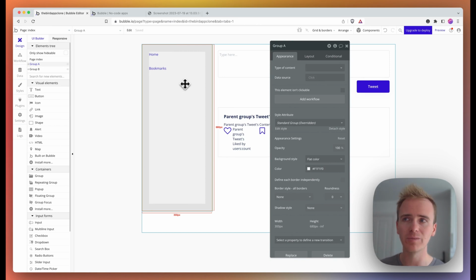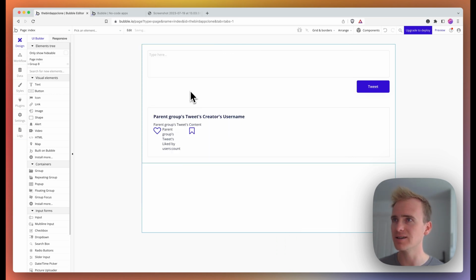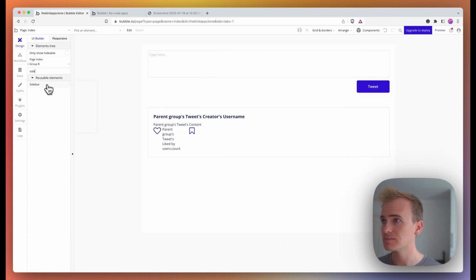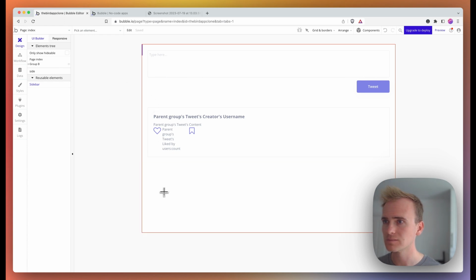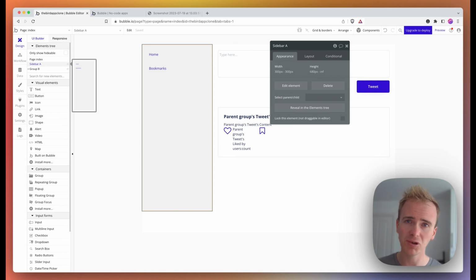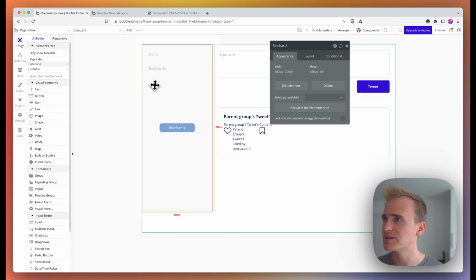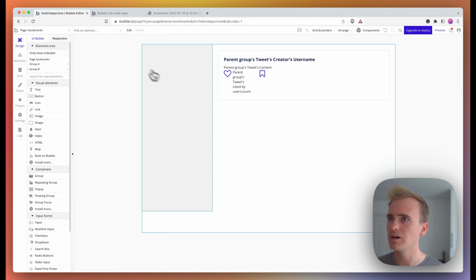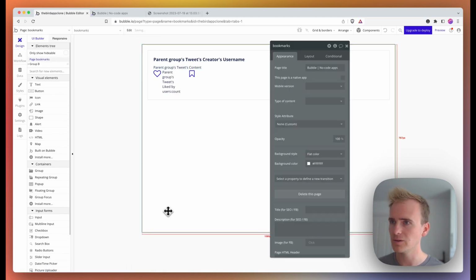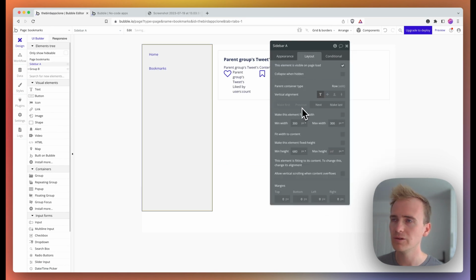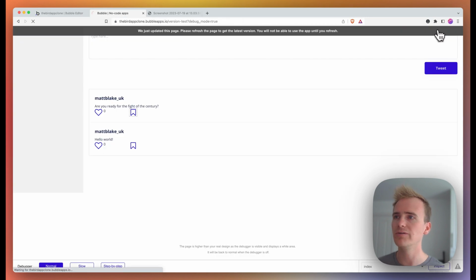It isn't linked to my reusable element, so I actually need to delete this. And then bring in my sidebar. Check that it's in the right place in my element tree. That's very easy to get mixed up with. And copy. And then on bookmarks, I'm going to delete that placeholder, paste in my sidebar, put it onto my left hand side.